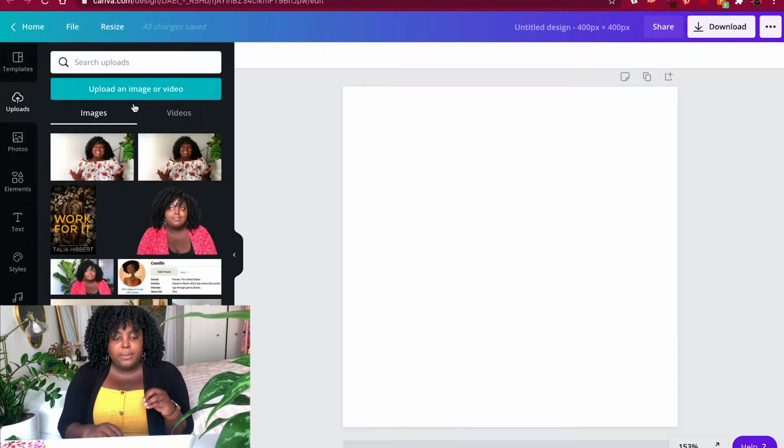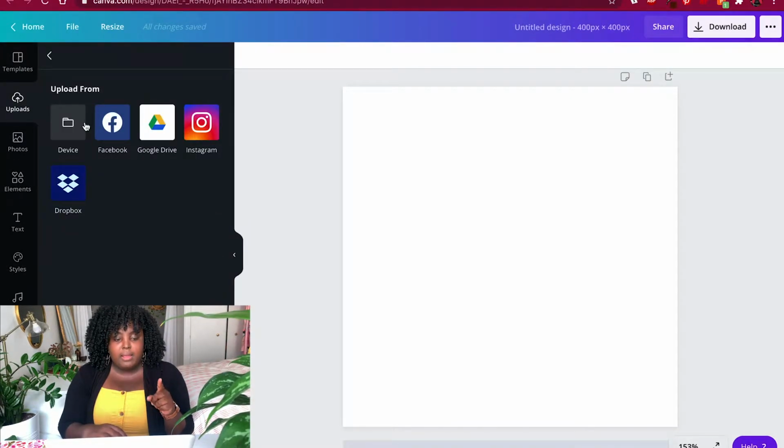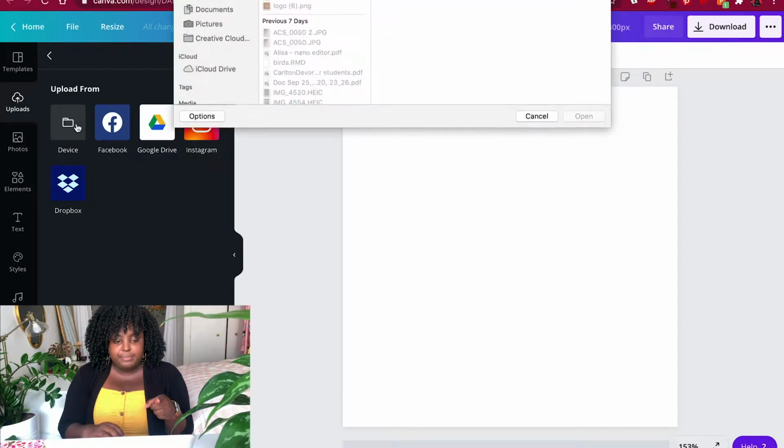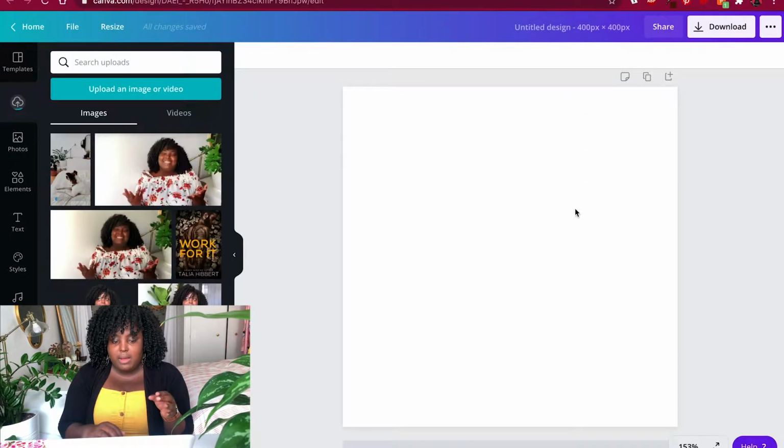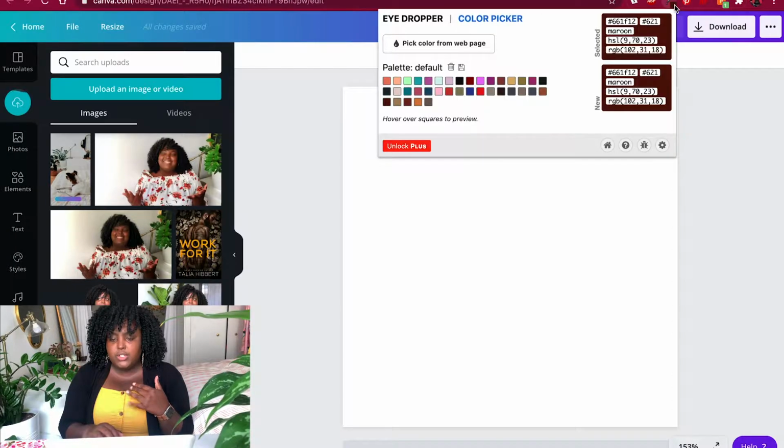I'm then going to upload my picture that I want to choose my colors from. Now, you can do this a number of different ways, but this is how I'm going to do it. I have this color picker tool on here. It's literally called Eyedropper Color Picker that you can add to your Chrome bar.